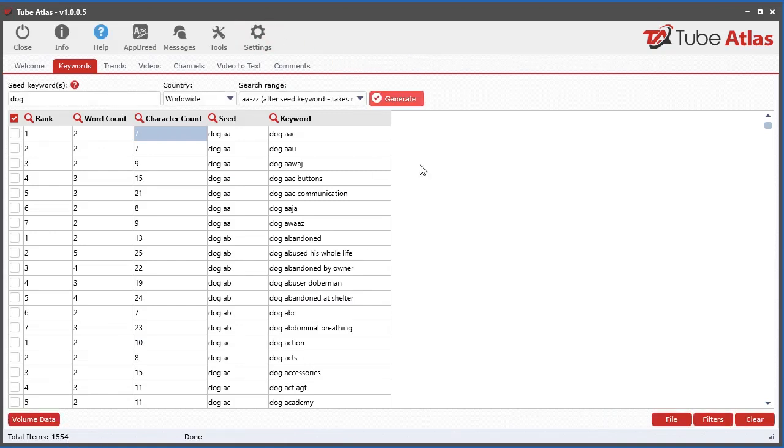But you can see we already got 1,554 keywords, and it was only about a quarter way through. So you can see how many keywords you get. Pretty much an unlimited number of keywords directly from YouTube. Pretty awesome.